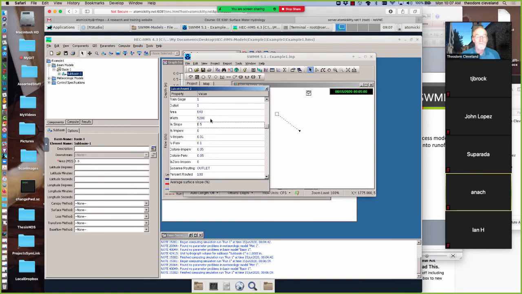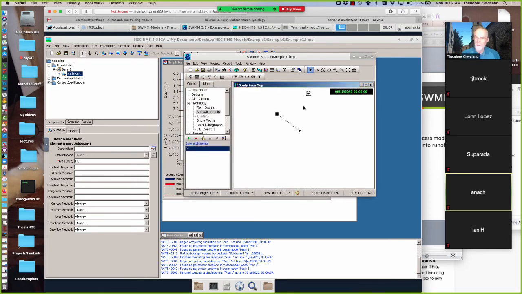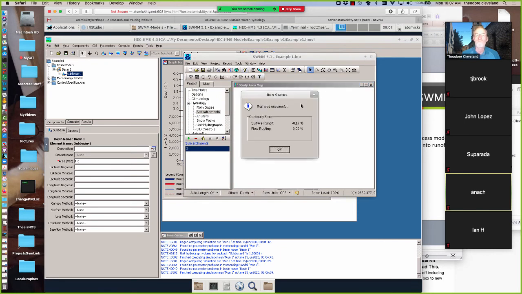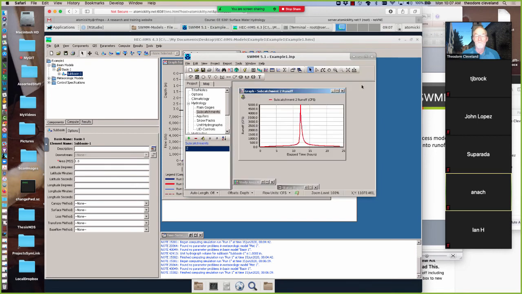If we make it really wide, so right now the width is 5,280, and so is the length. If we make the width, say, 100 times bigger, the length should be 100 times smaller. Maybe it's 1,000. Now if we run it, we should get much different output. And so we made a very wide, skinny watershed, almost immediate transport to the outlet. And now the discharges are starting to agree.